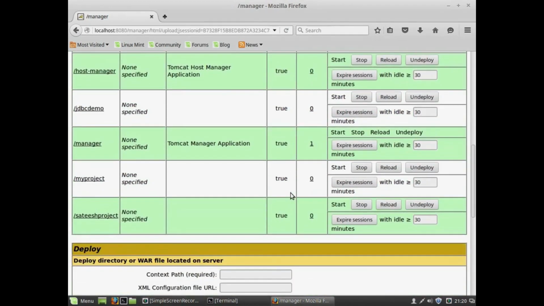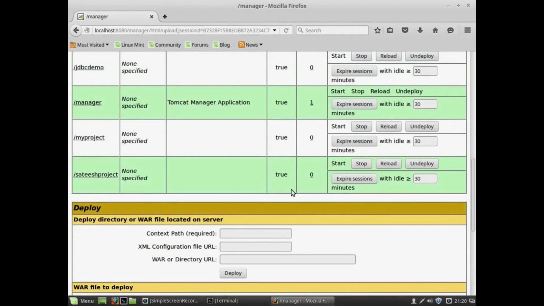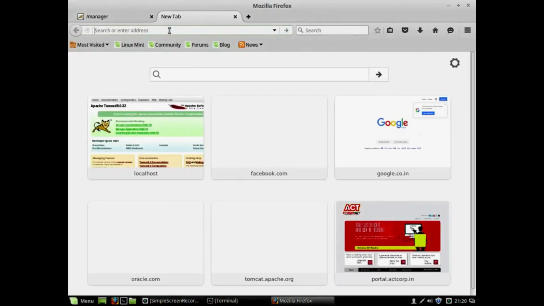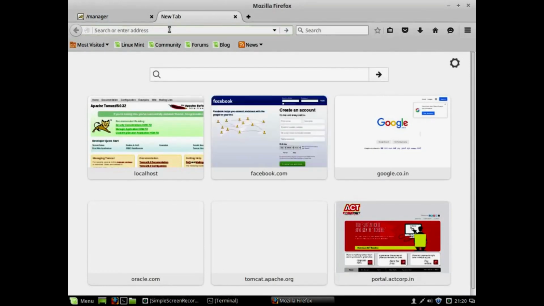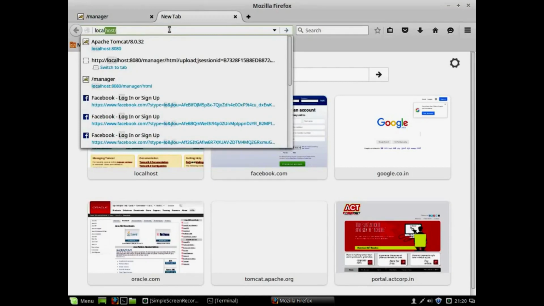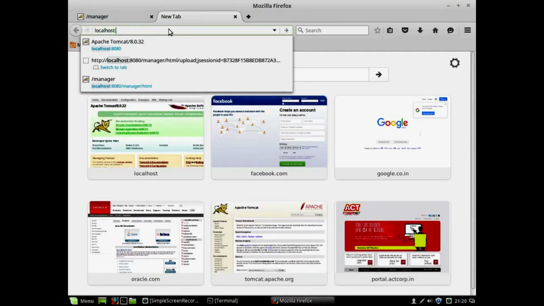Right now, we have done everything. 99% of the work is done. For the remaining 1%, we need to check the output of this particular program. After checking this, I'll tell you at the end how to create a user in Apache Tomcat. Right now we are going to execute our Hello World application, which is available in Apache Tomcat on 8080.